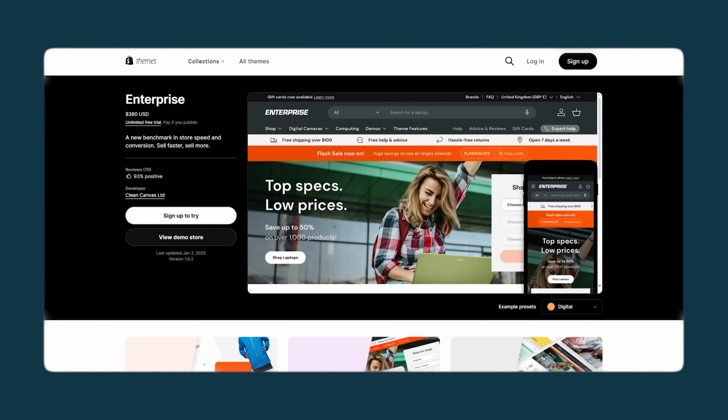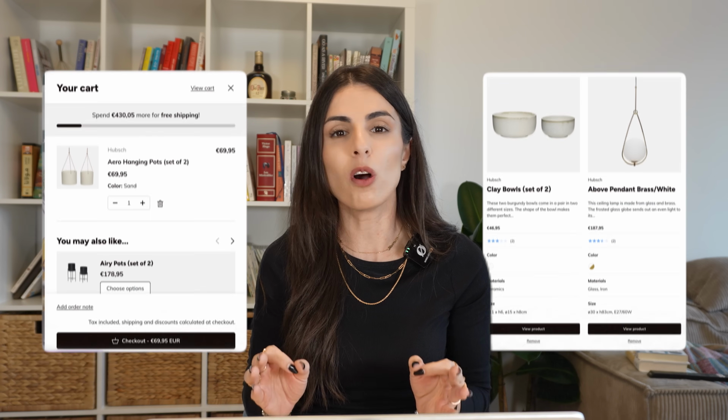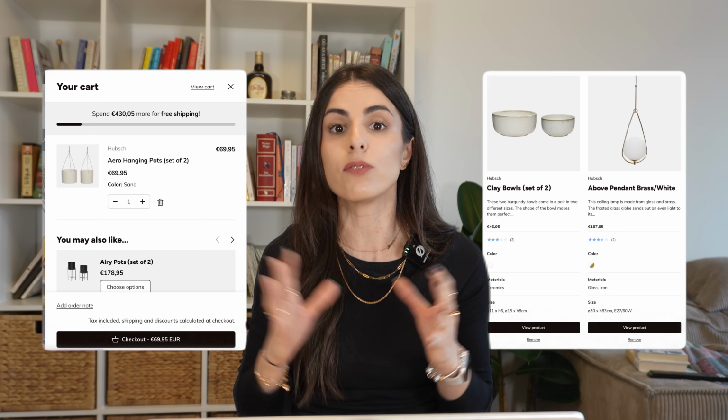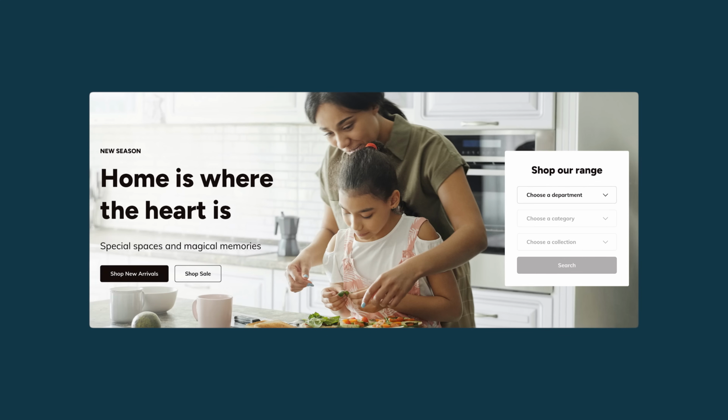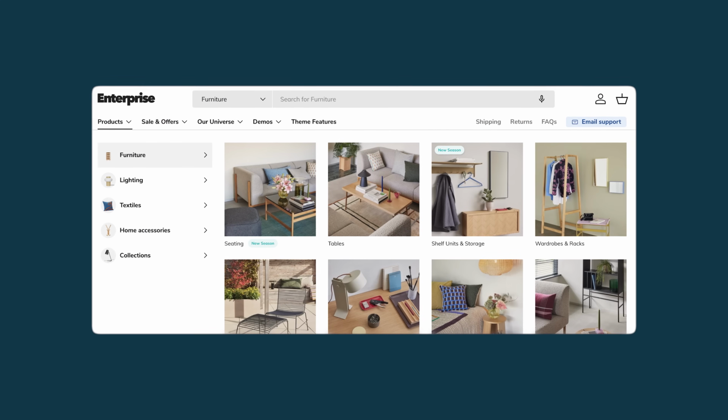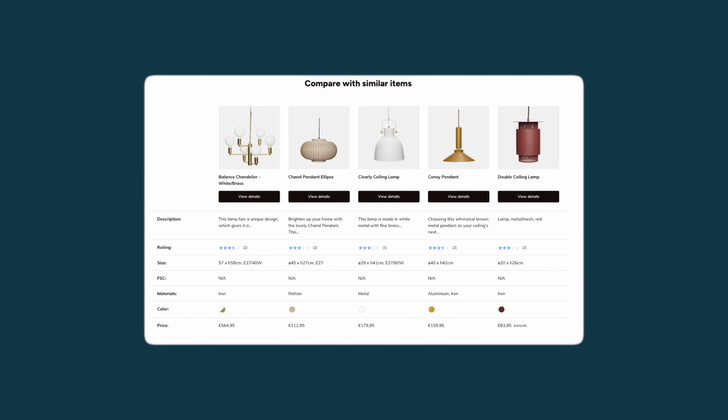In this tutorial, I will be working on the Enterprise theme from Clean Canva. Enterprise is one of my all-time favorite Shopify themes for so many reasons, but mainly because it's packed with so many advanced features that can save you a lot of money because it can replace a lot of apps. And we are going to see these features through this tutorial.